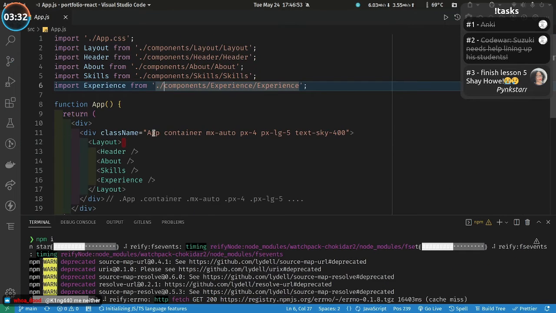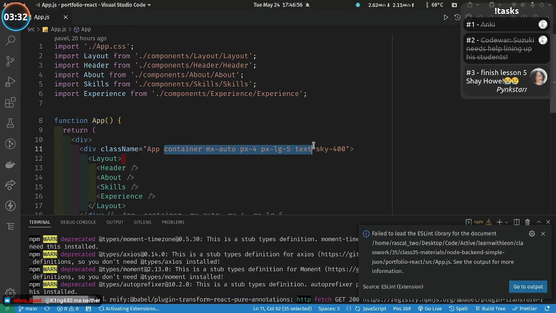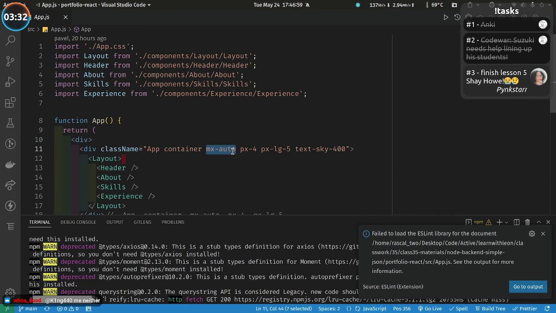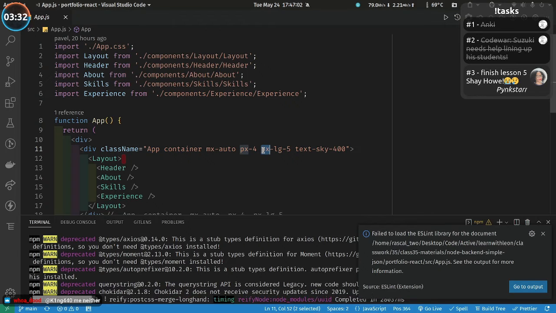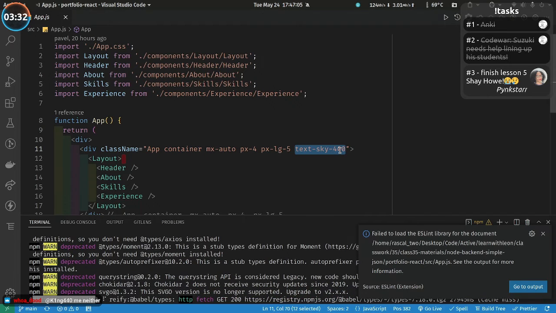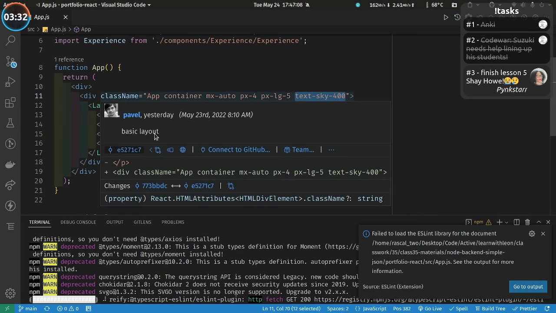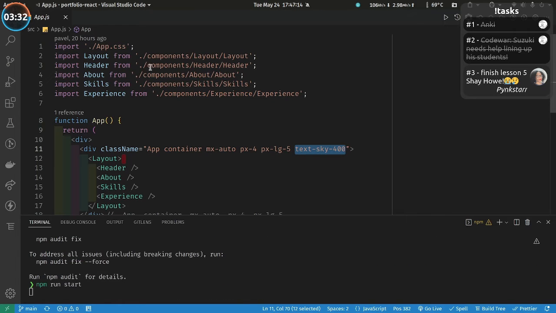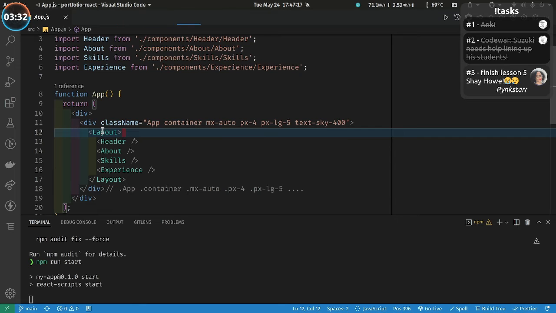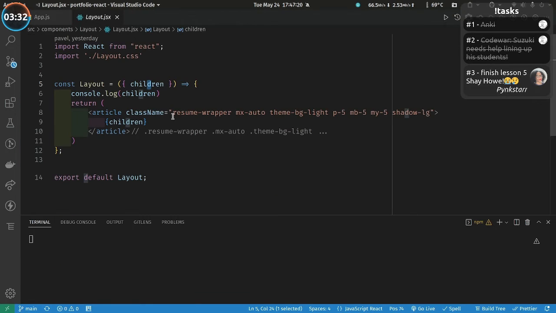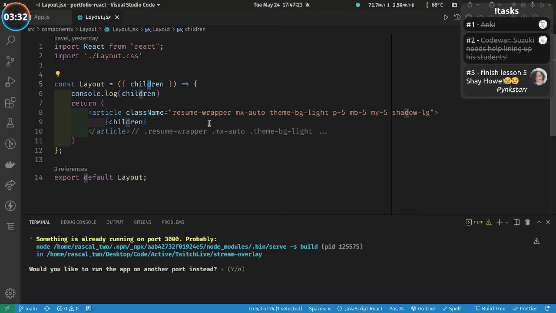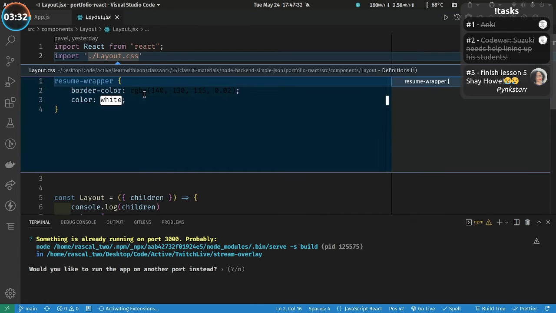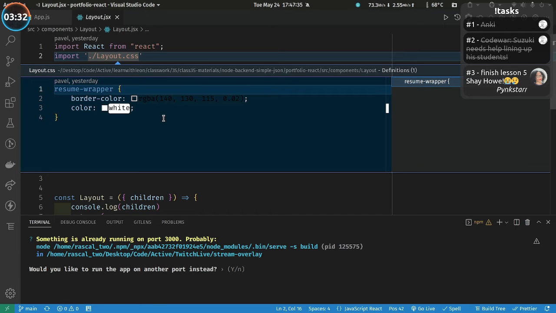Let's look at App.js though. Let's look at index.js because that's the entry point. Great, nothing has changed here. I'm glad to see that. App.js, so it's the basic app, and then we got the Tailwind stuff going on. I can read this. Auto margin, 4 pixels. Yeah, I can't read that. Text sky blue 400, I assume. Layout, header, about, skills, experience. Looks like my homepage. Layout's probably some tailwindy thing. Oh, that's a component. Cool, let's check that out. It wraps whatever it is in an article, resume wrapper, stuff, shadows, margins, colors. Let's see what these resume wrapper, border color, and color are.